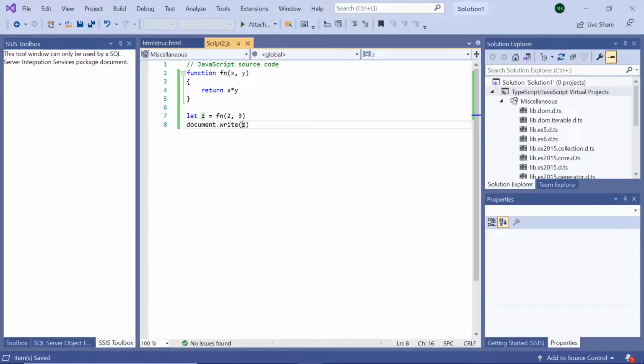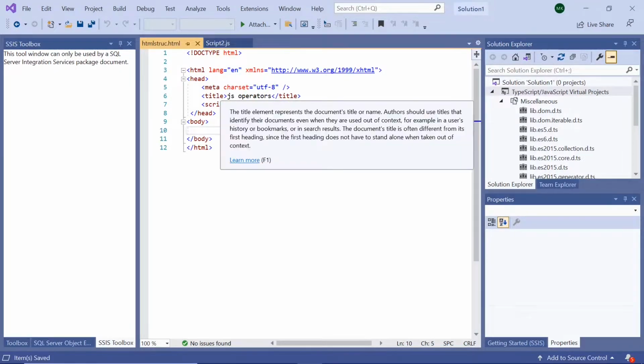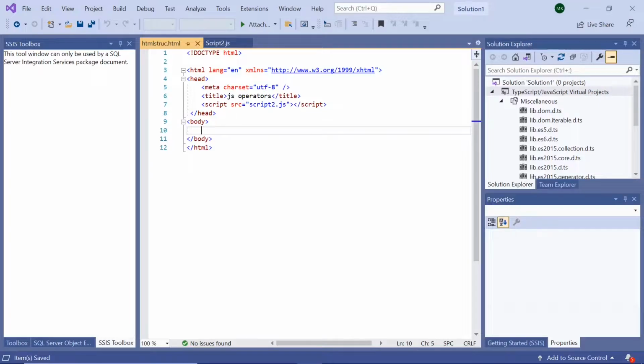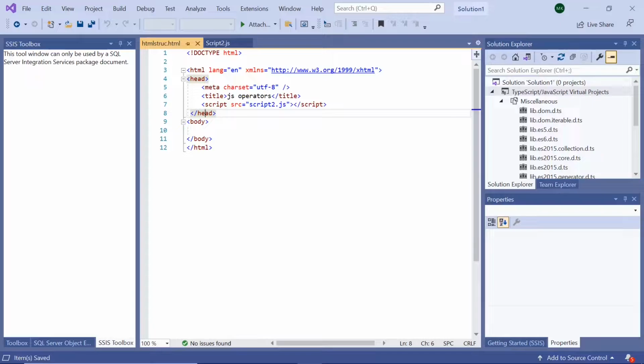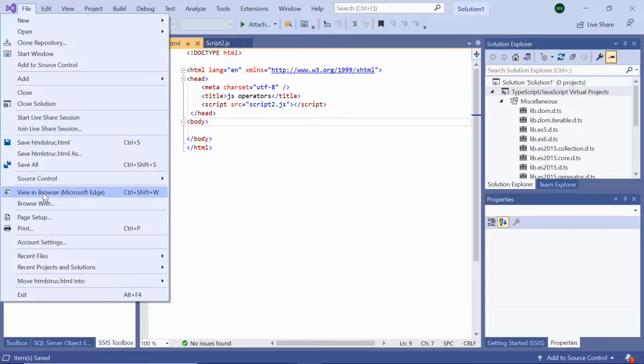Save it, and we'll call this script2.js file. This is the JavaScript file in a HTML document. So this is the HTML I have got. So in the HTML we are calling that script2.js file. This is in the header tag, we have script src is equal to script2.js, /script. File, view in browser. So the answer is 6.